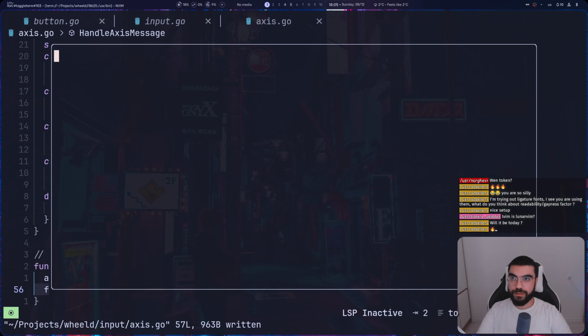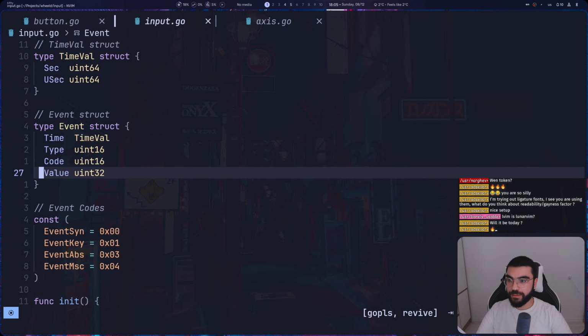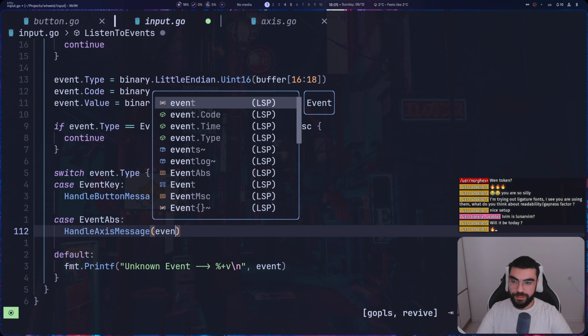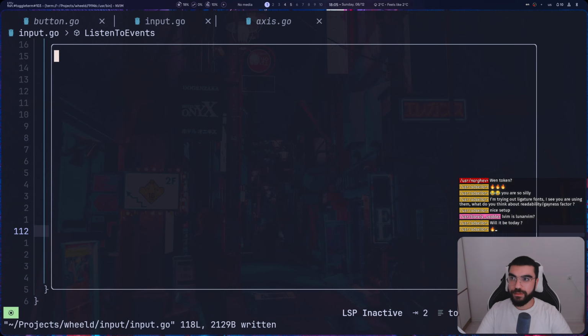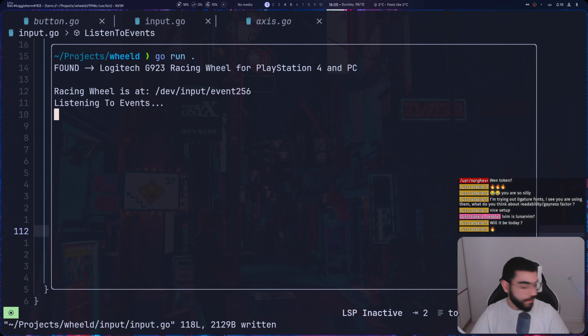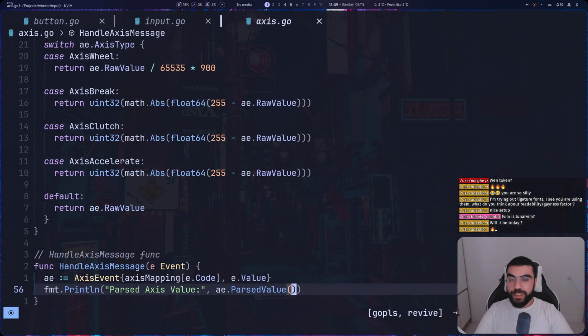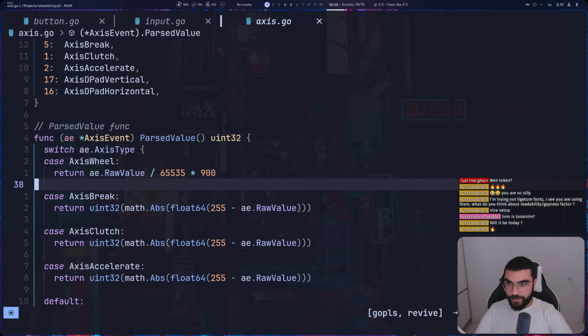All right, let's give it a try. Let's actually call it first before trying. So handle axis message, passing an event, and let's run it. All right, I'm rotating the wheel, so it's 900. Oh, so it's 0 if it's not 900. I made an oopsie daisy.